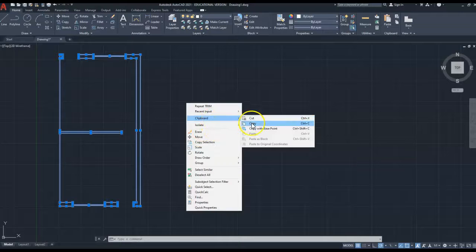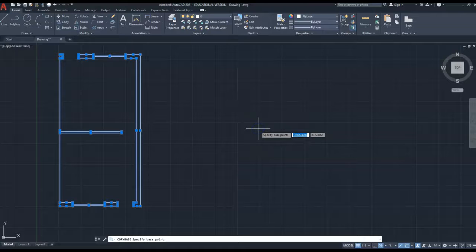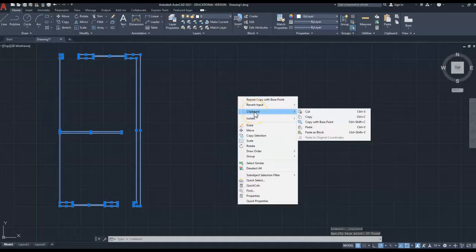If I was to just click copy, which isn't unheard of, it would just copy it over anywhere I want. If you click any of the others, obviously you don't want to click cut because that goes. And you don't want paste as block either, but I'll explain that in a minute. So I'm going to click copy with base point, and it's going to say specify the base point in that little grey box. So I'm going to go down there, highlight that, and click there. Once I've done that, I can right click again, go back into the clipboard, and then click paste.